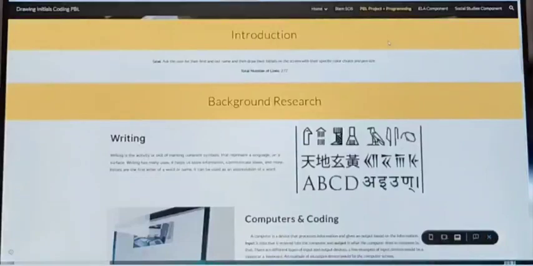Writing is the activity or skill of marking coherent symbols that represent a language on a surface. Writing has many uses. It helps us store information, communicate ideas, and more. Initials are the first letter of a word or name. They can be used as an abbreviation.